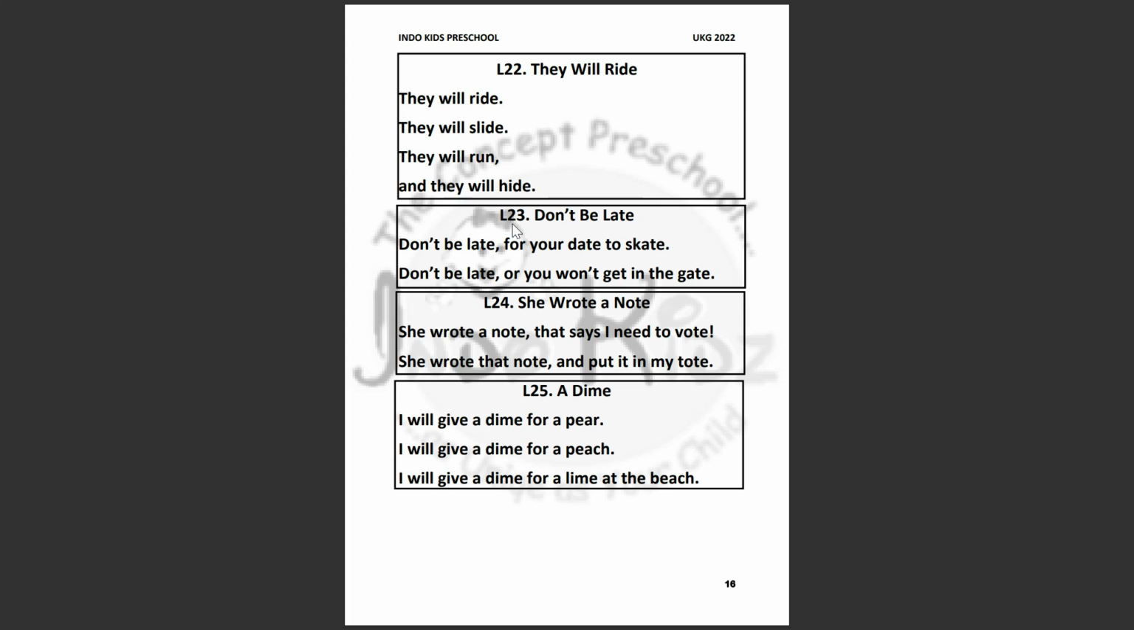Lesson number 23. Don't. That's don't पढ़ते हैं इसको. Do not रही actually, but यहाँ जिस तरह से लिखा है इसको पढ़ते हैं. Don't be late. Don't be late for your. Y-O-U-R, that's your. Date, skate. Don't be late for your date to skate. Don't be late or you won't get in the gate. Now in this lesson it's don't यानी do not, won't यानी will not.